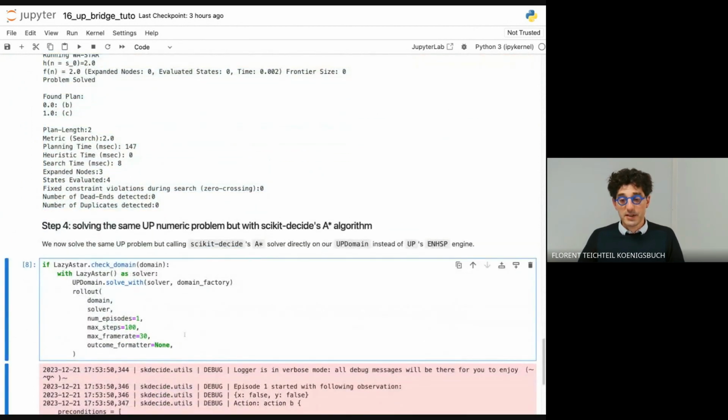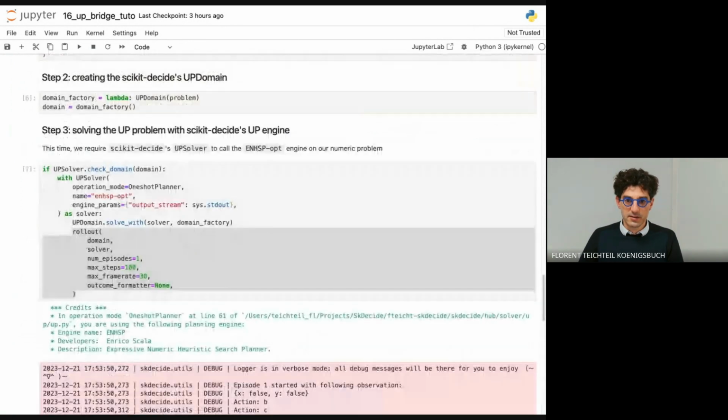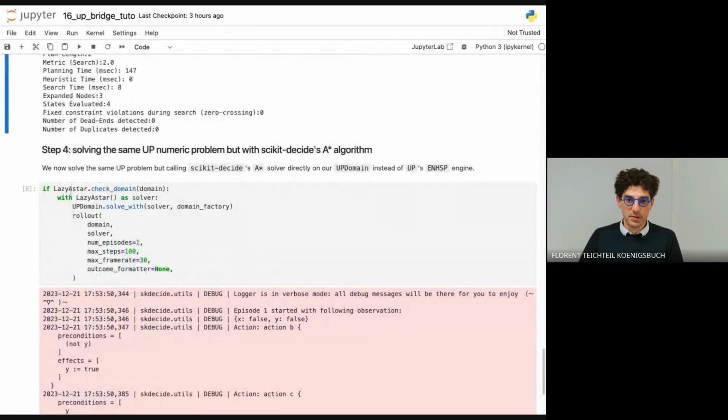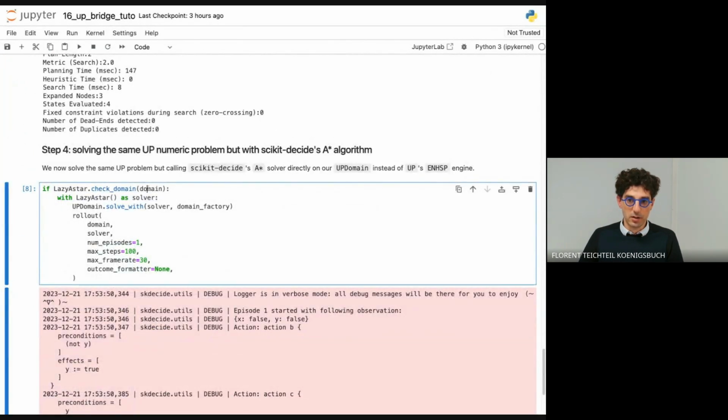What we want to show you now is that we can solve the exact same domain without redefining the domain, but just by changing the algorithm to lazy A*, which is a Scikit-decide algorithm. And it will allow us, actually, if we want, to compare two different engines from different communities, so from UP, or from Scikit-decide, and why not from reinforcement learning, which will be demonstrated in a later video. So here, you can notice that it's nearly the same code as before, but instead of calling the UP solver bridge, we simply call the lazy A* planner on our domain. This is exactly the same domain, and doing some rollout.